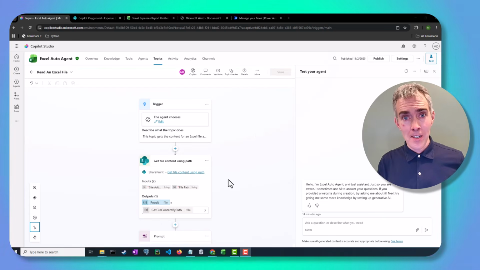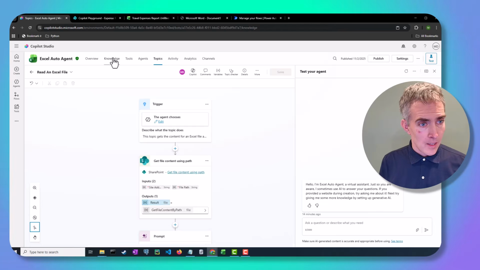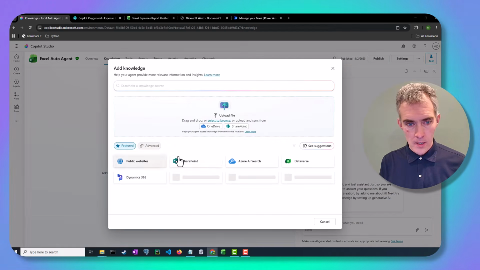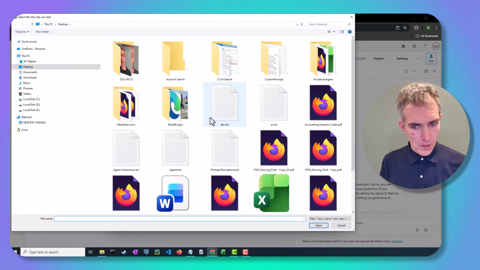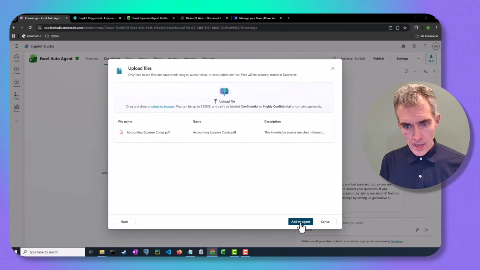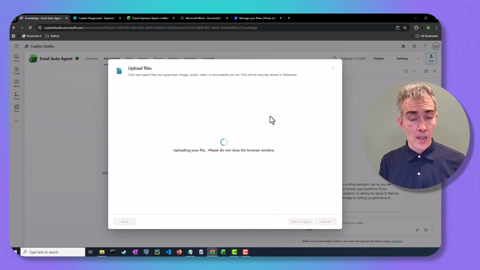Our agent is going to need some knowledge to decide which account codes to use to populate that expense report. So let's go add a file to knowledge to help it do just that. I'll click over here on the knowledge tab, and then I'm going to click add knowledge. And I'm going to get that knowledge from my hard drive. So I'm going to scroll to the desktop here and look for my accounting expense codes PDF, and then hit add to agent. Now I've got this file off my machine, but I'll also give you a link to it inside of the YouTube show notes as well.